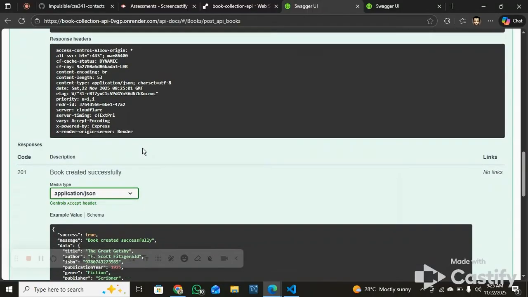So in this demonstration, we have clearly shown all the requirements needed in this assignment. All source codes are available in GitHub with comprehensive Swagger annotation. Thank you for watching this updated demonstration.